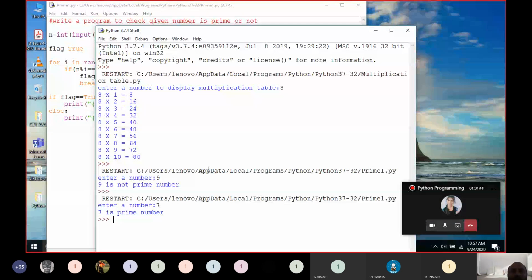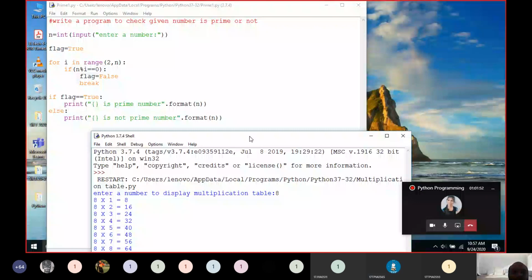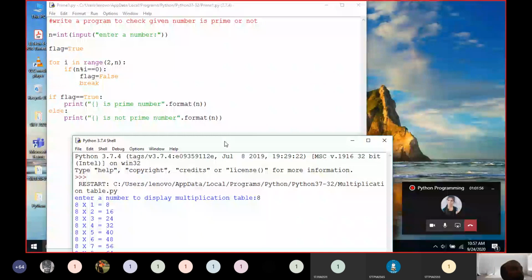Any doubt regarding this prime number program? No doubts, okay, fine. Next, will you be able to convert this one to display first n prime numbers? This program only checks whether the given number is prime or not. So now your task is for tomorrow.